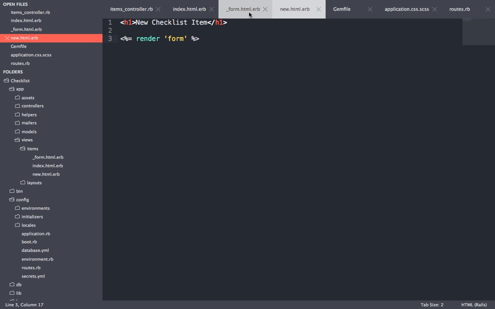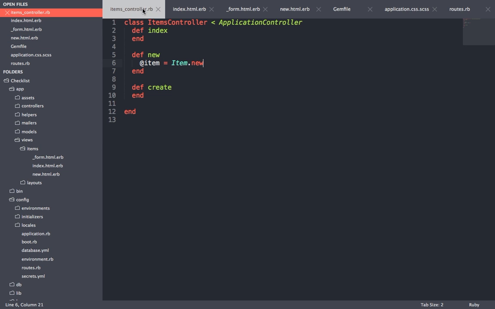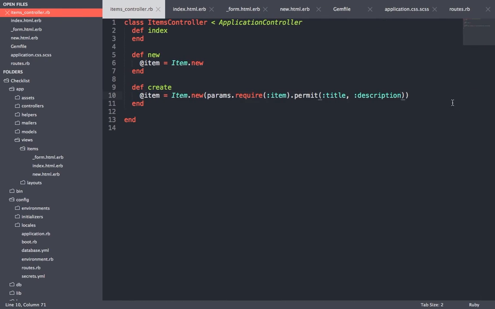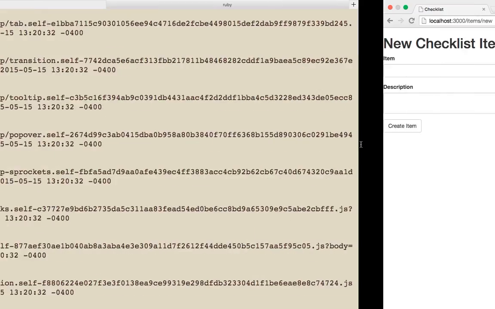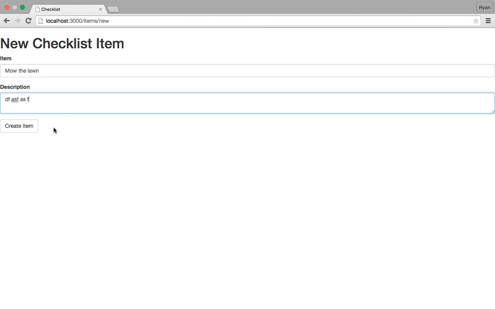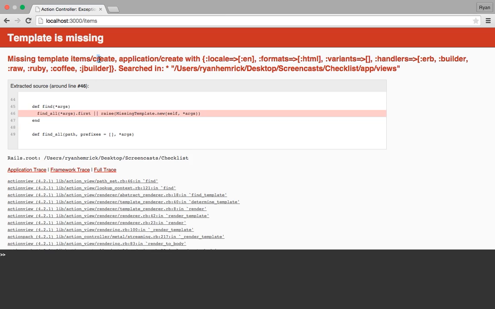So now, if we try to create an item, we're going to get an error because our create action isn't actually creating anything. So what we're going to do is go to @item and set it to Item.new, and it's going to take something called the params that require the item, or the model name, and we're going to permit the attributes we want, and we want both of them, so we'll do title and description. And now if we try to create an item, we're still going to get a template is missing error. So if we say mow the lawn and a little bit of filler, create the item, we're missing the create template.